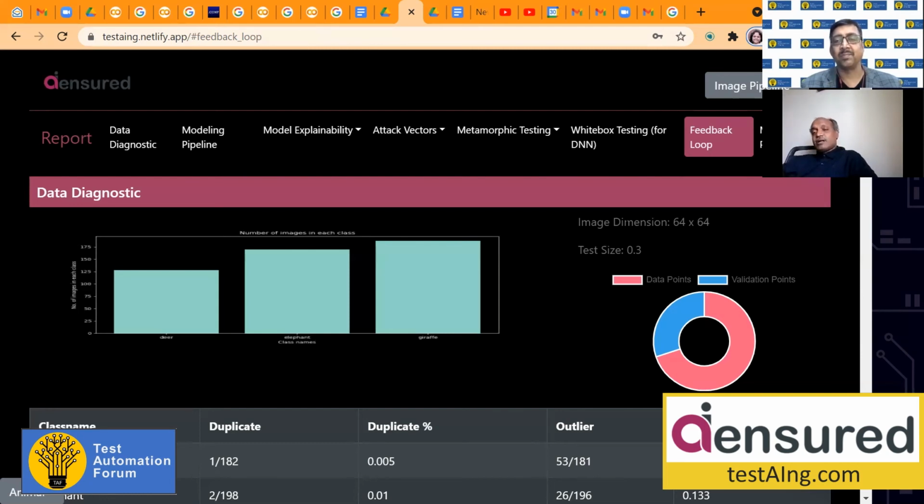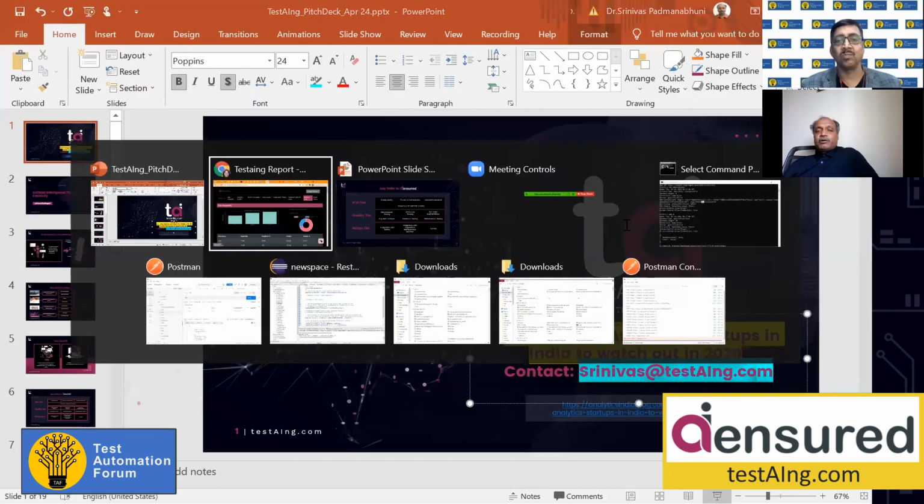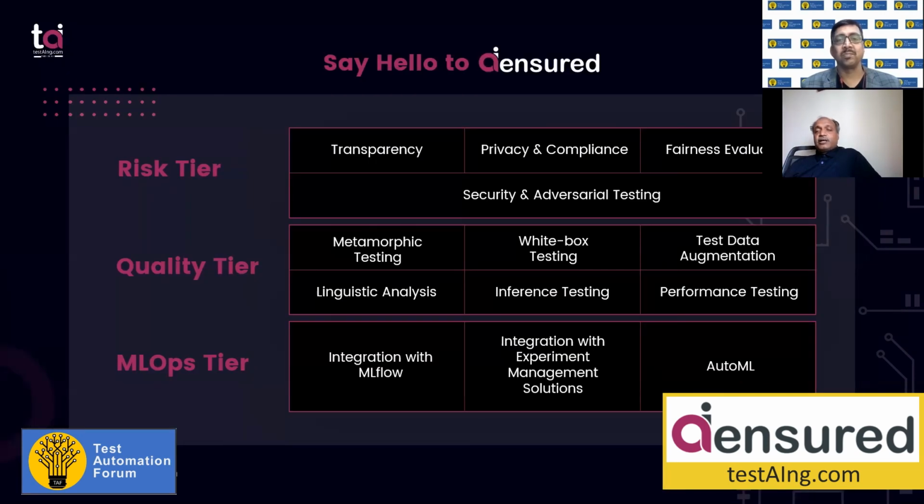Then the next level: how will you manage the tests? How will you manage the data? How will you manage the flow? That is where our platform is built on top of an industry grade ML workflow tool called MLflow, which is a standard for the MLOps tier, which is a DevOps CI/CD pipeline for a typical ML lifecycle.